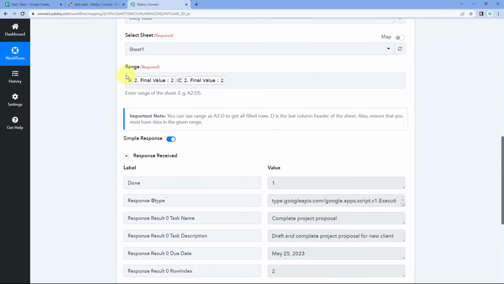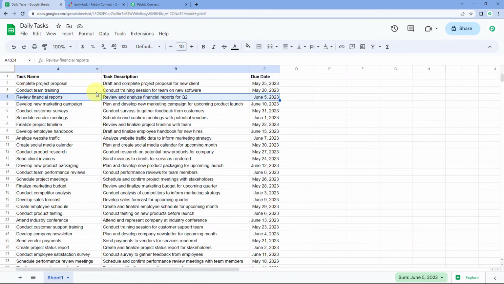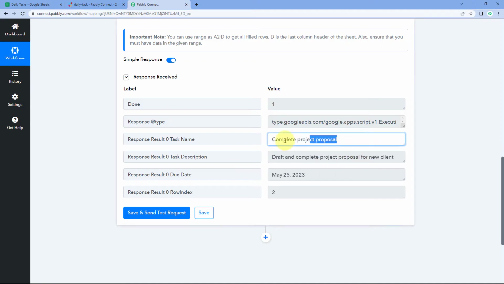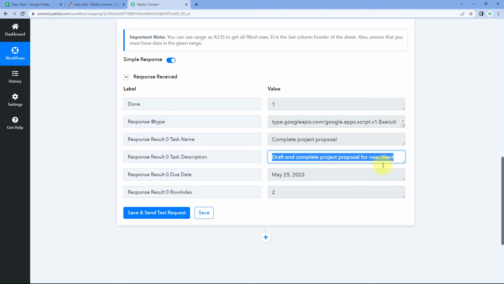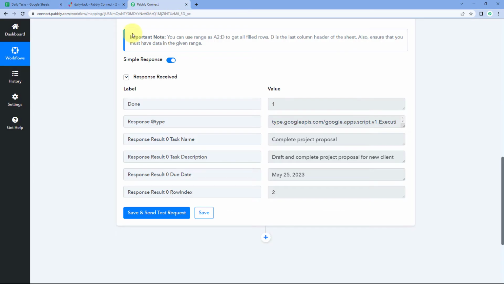So here we have entered the data of row number 2. We have entered the range as A2 colon C2, and we have received the data from A2 to C2. Here you can see the same task name, same task description, and also the same due date. So the data of row number 2 is received inside Pabbly Connect. So step 2 of setting up this automation is also completed. We have received the data of a particular row from our Google Sheet inside our Pabbly Connect workflow.